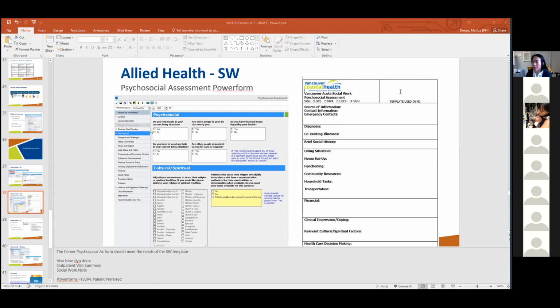So this power form is accessible to you through your ad hoc folder. And sorry guys, just bear with me. I thought I had the social worker login already available for me.